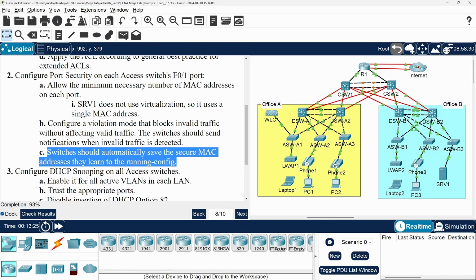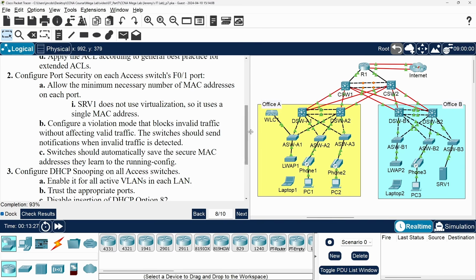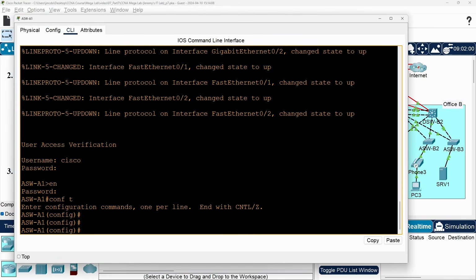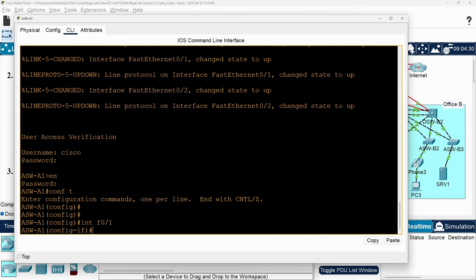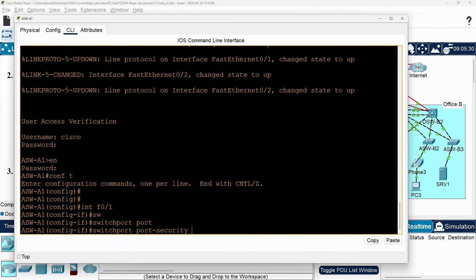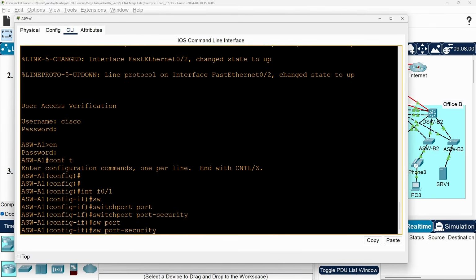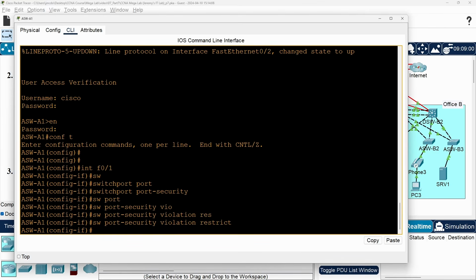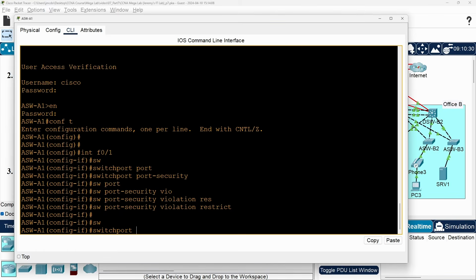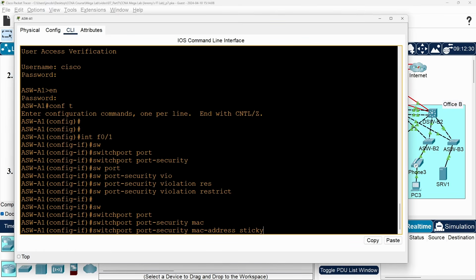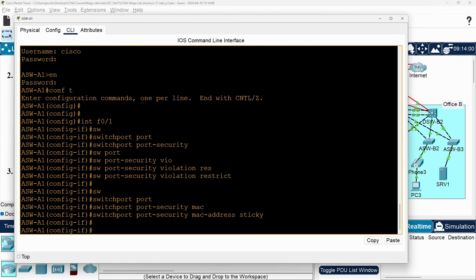So let's configure switch A1 manually, and then copy and paste the commands for the others. Port security is configured directly on the interface, so interface F0/1. First enable it with switchport port-security, and then enable the restrict violation mode with switchport port-security violation restrict. And finally, enable sticky MAC address learning with switchport port-security mac-address sticky. Okay, that's all for switch A1. I'll exit to return to global config mode.